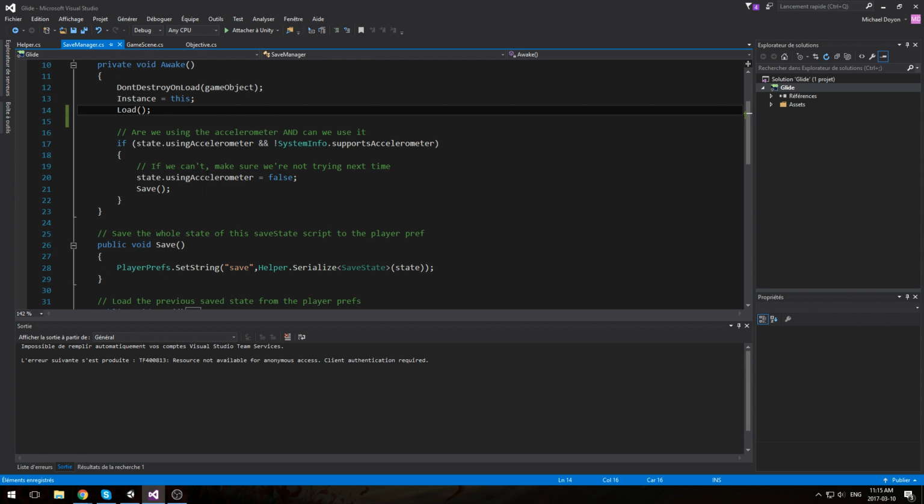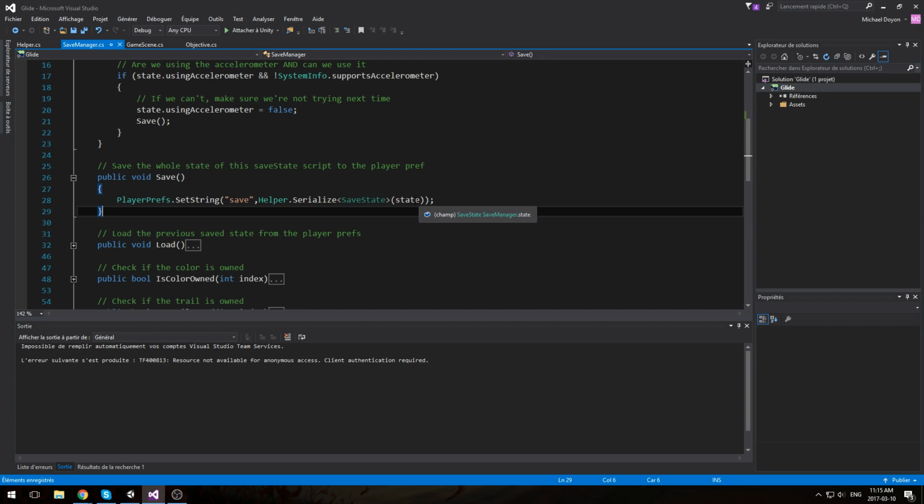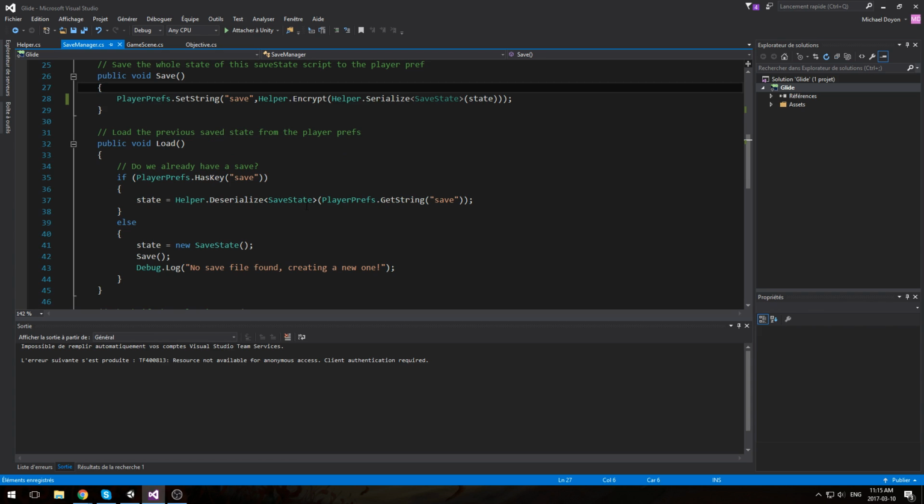So now, whenever we do a save right here, instead of doing a serialize, well actually we're going to keep the serialize, but what I'll do here is I'll add another call in front of it. So helper encrypt, and we're going to encrypt this whole XML product here. And when we load, we do the exact same thing.